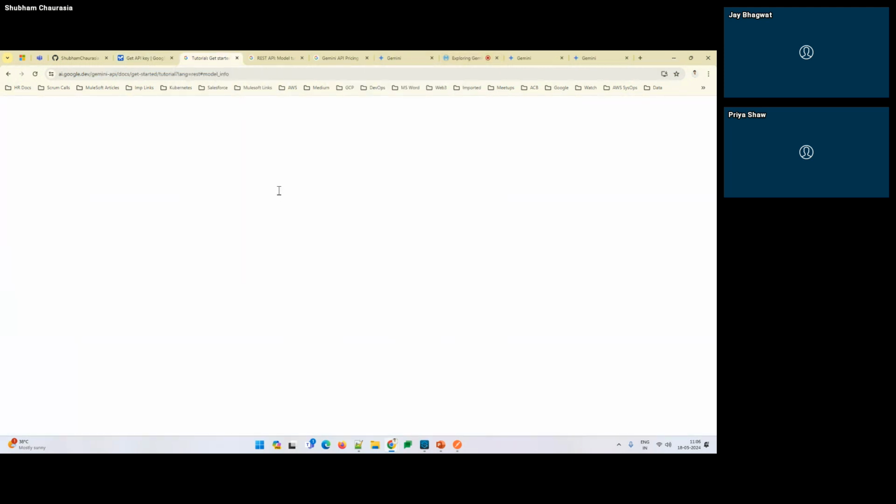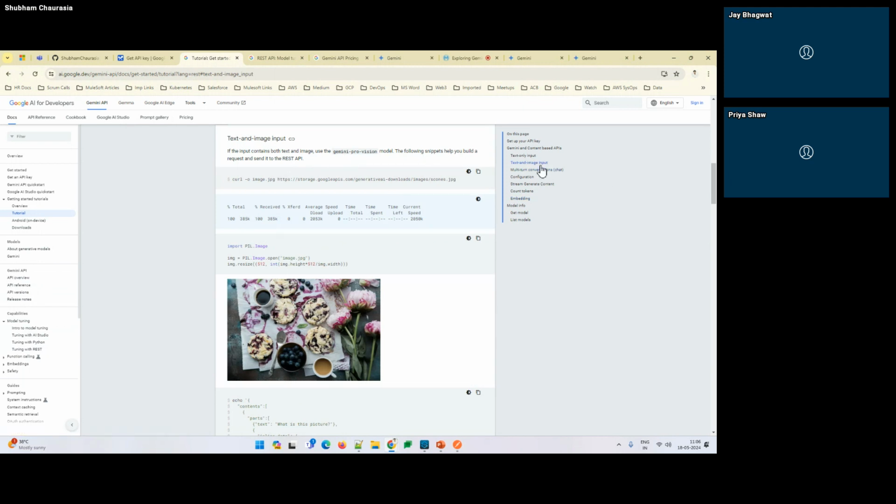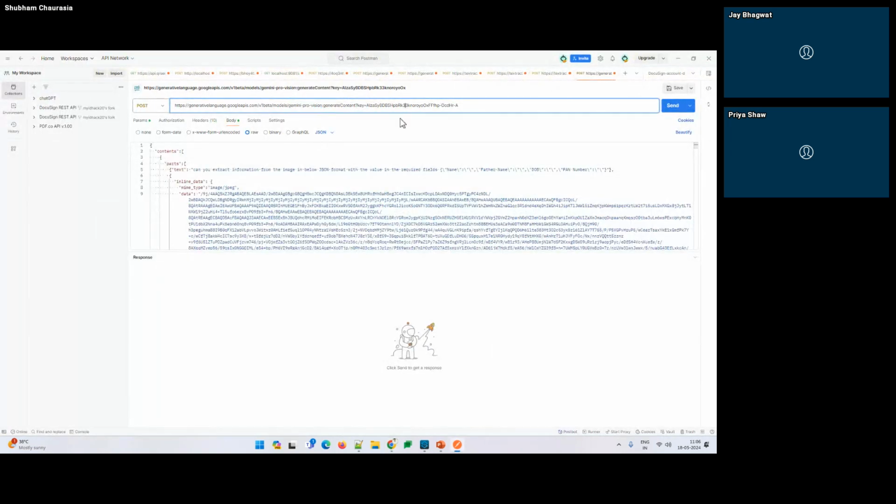I think this one. You can see that it takes text and image input. If you want to have an image with text as well, then we have to use the Gemini Pro Vision model. So we will call this. Let me see what information is there. As you can see, I am passing a text, like the prompt of what I want, and the image.